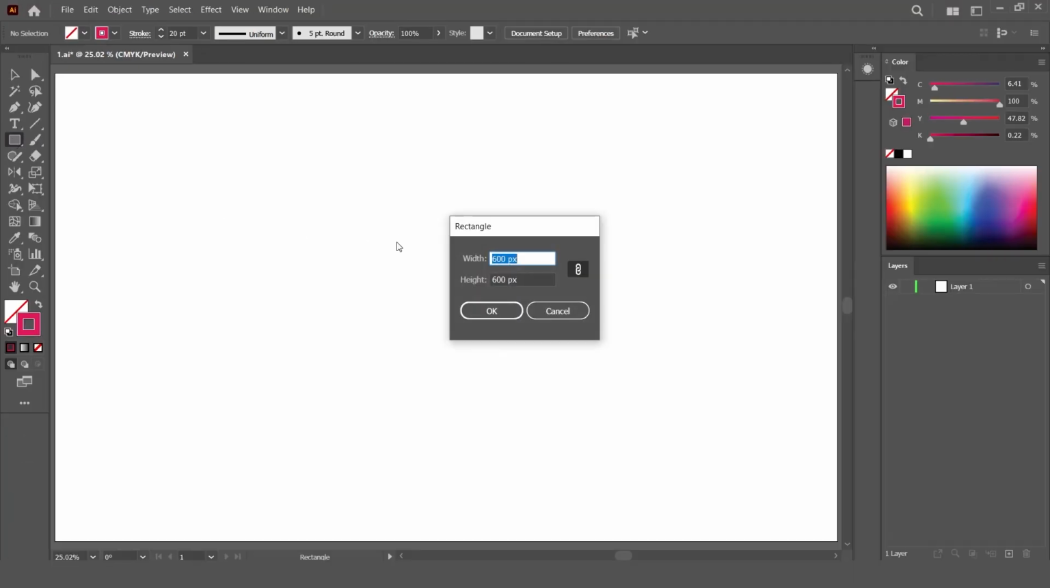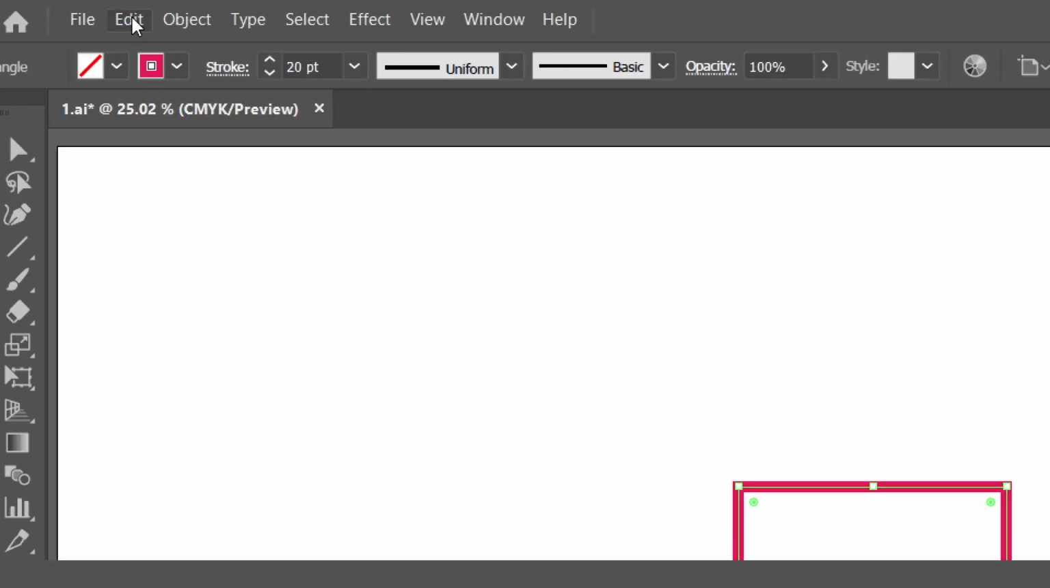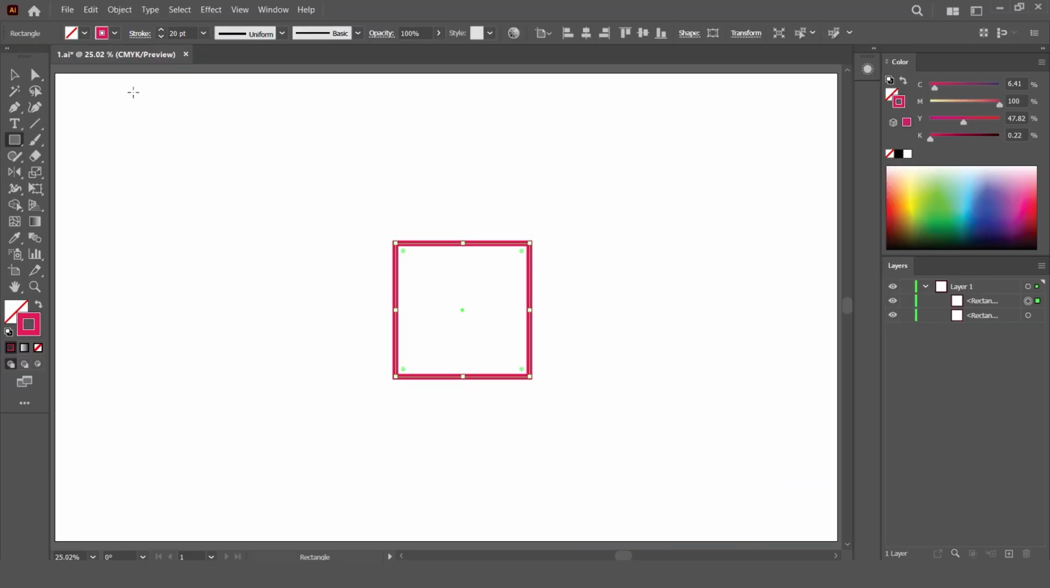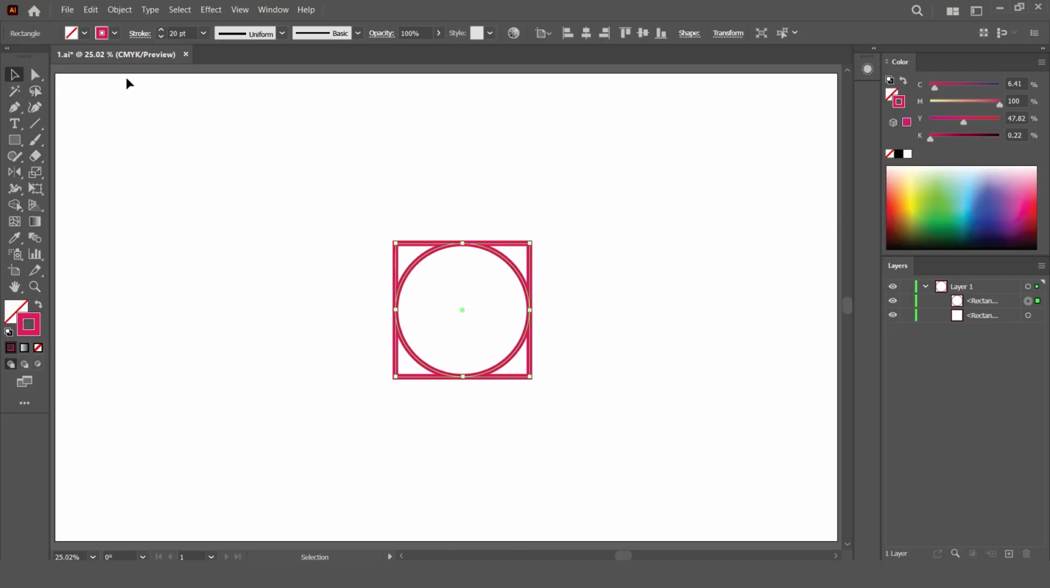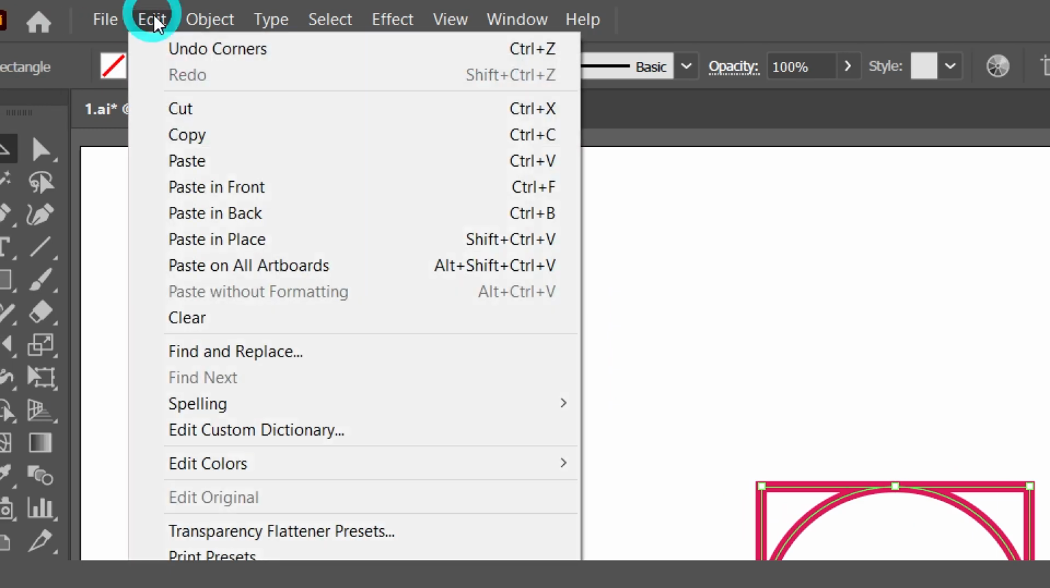Method 7. Select the Rectangle tool and create a square. Click Edit, then Copy and Edit, then paste in front. Curve the corners like this. Go to Edit, Copy and Edit, paste in front again.